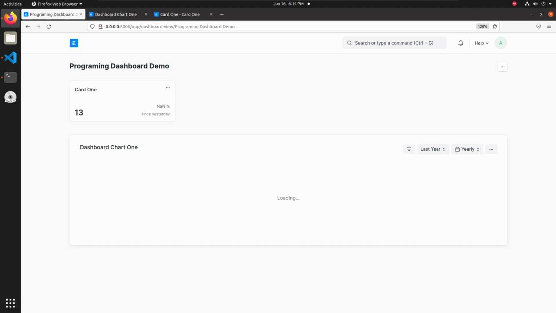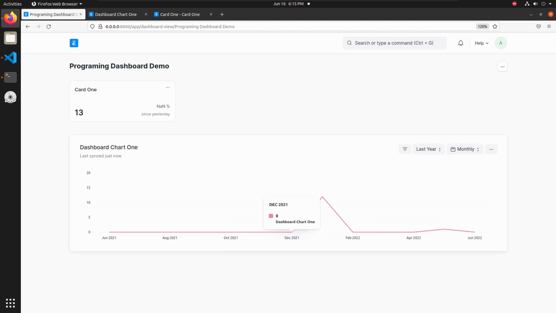The dashboard still shows loading because of the wrong selection of this filter. Let's change this yearly to monthly. Now we can see our line graph here. So this is how we can add a chart in a dashboard. We can also import a graph from reports. Let's see how to import a graph from a report.